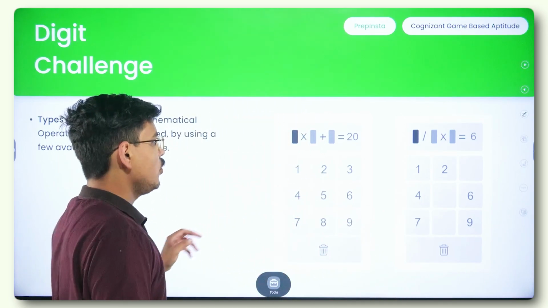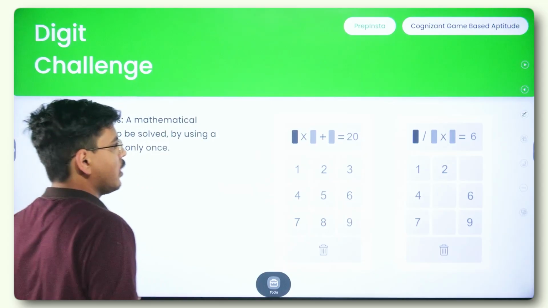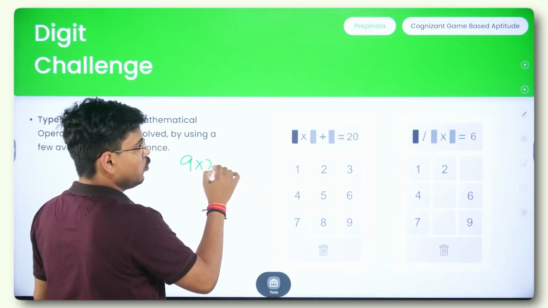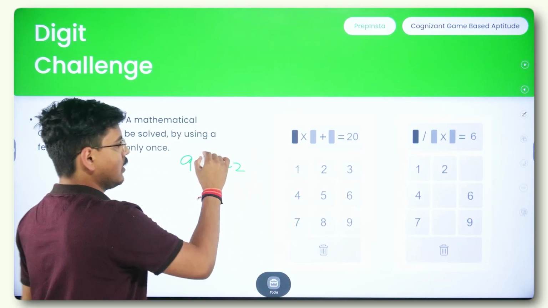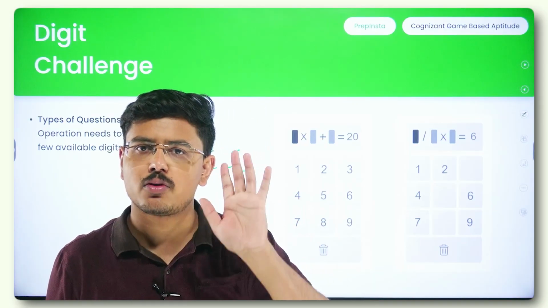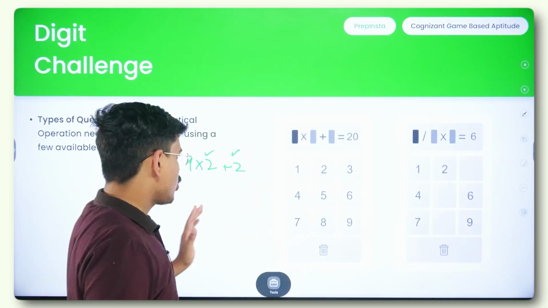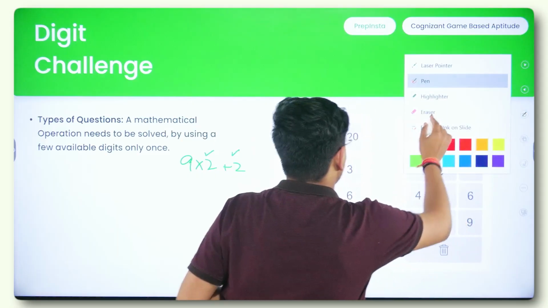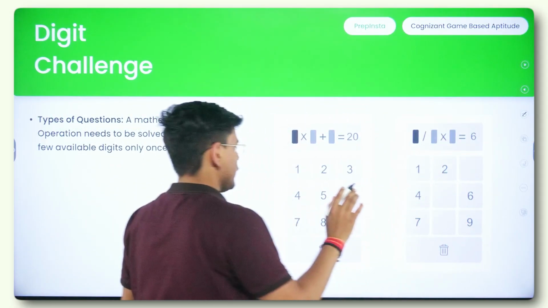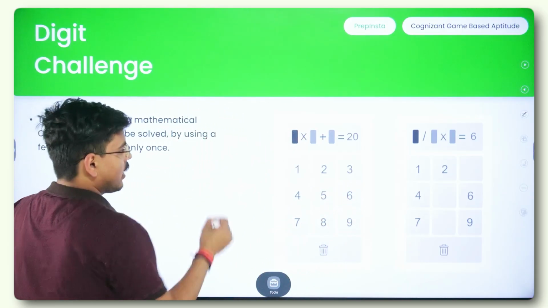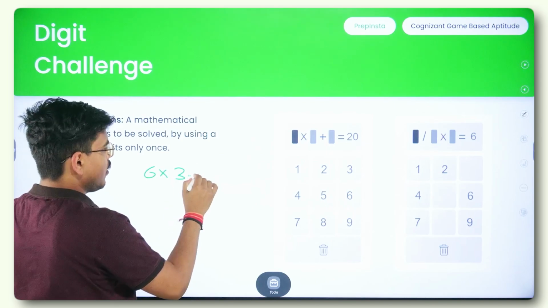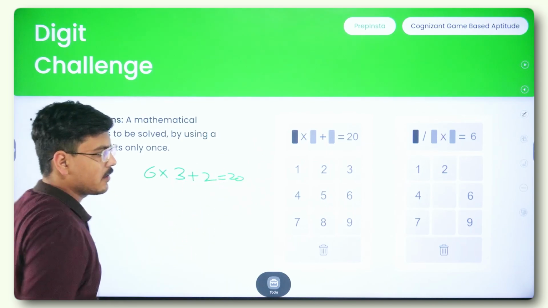So you cannot do like this. For example, if I want to make 20, so you cannot say 9 into 2 plus 2. No, you cannot do that because 2 is being used twice, which is not allowed. You can use any number at most at once. Fine. So what can be the possible solution for it? Almost everybody can by now think what the possible solution is. So for the first blank, if I fill 6, then for the second blank I can use 3. 6 3s are 18 plus 2, 20, isn't it?